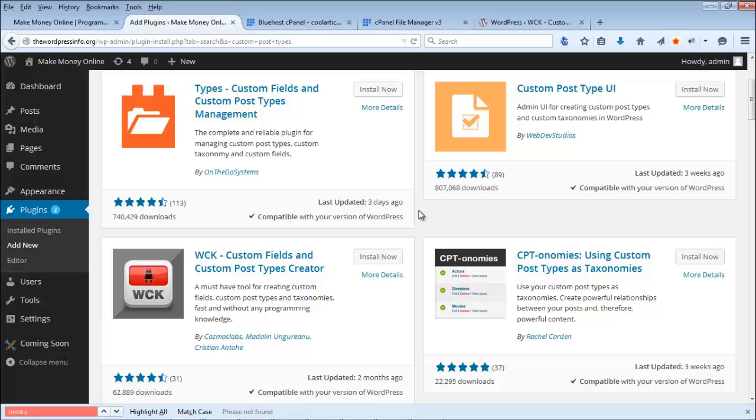But one thing with all these custom post plugins is that at some point you need to pay some amount to buy some additional features. Normally these plugins are not offering those additional features for free.